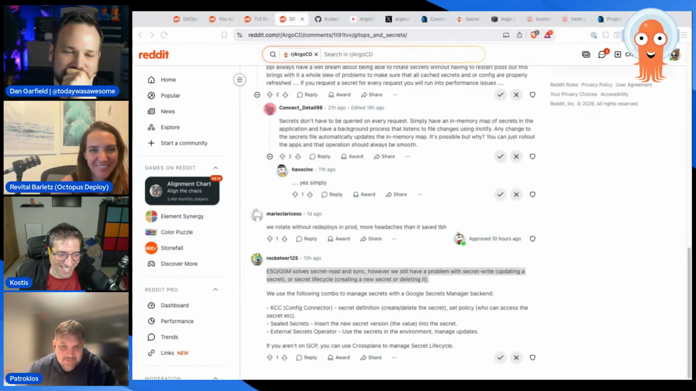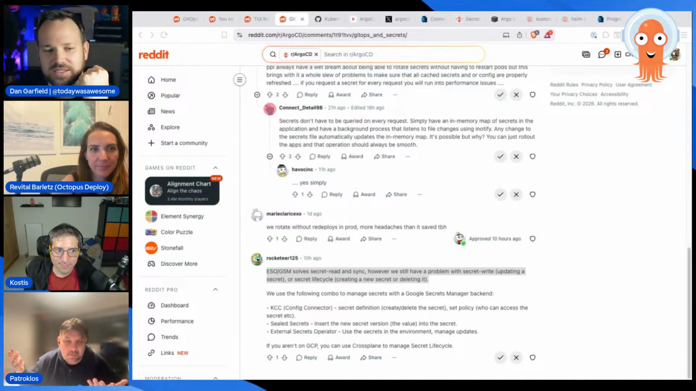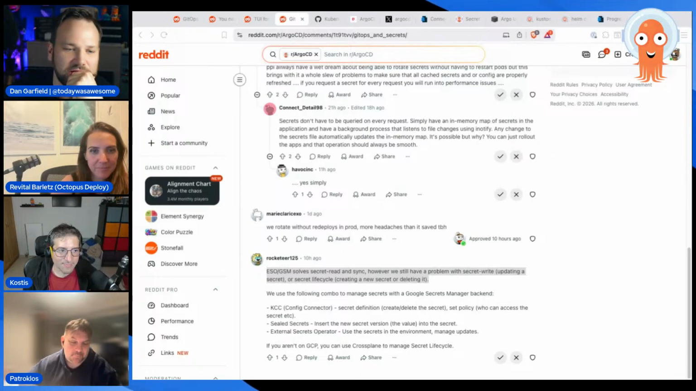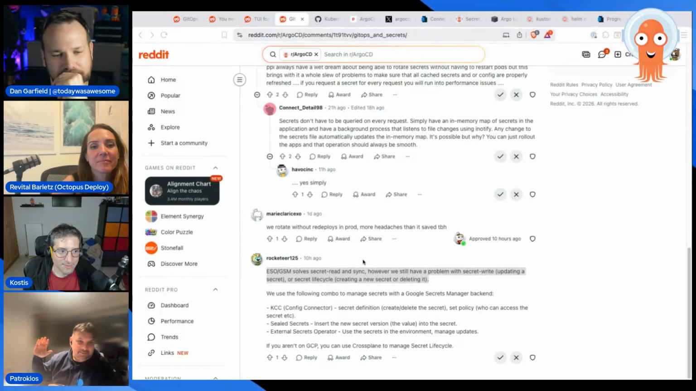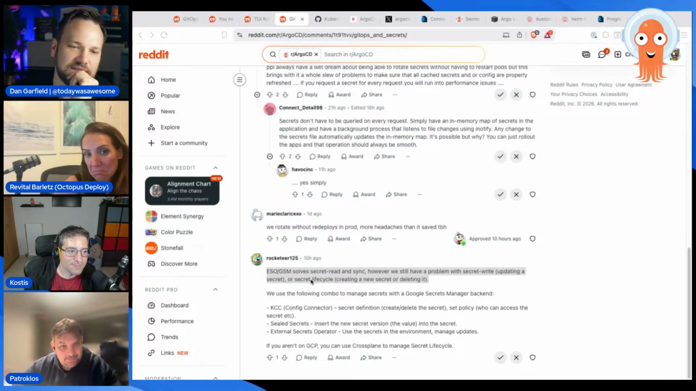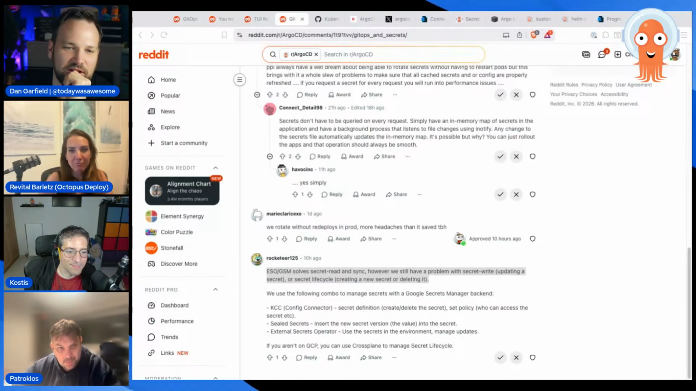But why do they have a problem with secret write, updating a secret, or secret lifecycle? Yeah, it's weird because they say that they've solved secret read and sync, but secret sync means that you did secret write, right? And updating it, and deleting it. Sync should be all of those things. Probably it's like, if the secret is written, we know how to read and sync, but the problem is that we can't write. Probably that's the problem. Or we don't know how to write properly. All right, Rovital, let's send our question to Rocketeer 125, and maybe they'll clarify, and we'll talk about it offline.